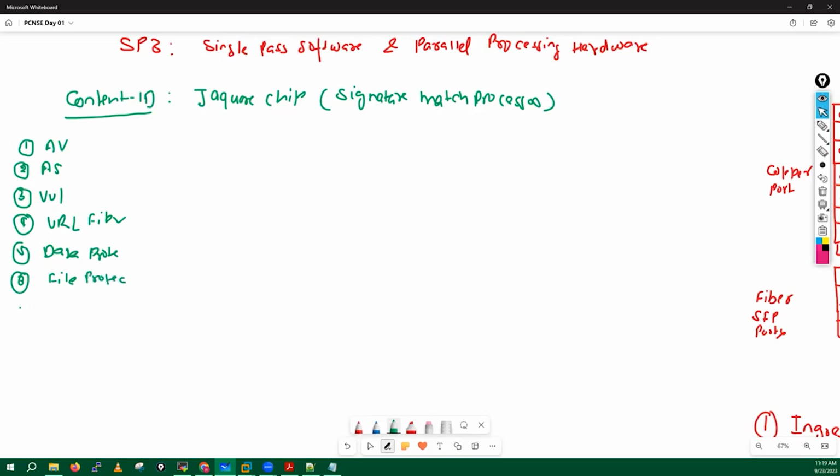This engine is also responsible for the wildfire feature, like the malware protection. Everyone knows this content engine performs all these tasks. Now, what used to happen basically? How did they used to perform antivirus, anti-spyware, vulnerability, URL, data protection, file protection, and wildfire? How are they providing this type of protection?